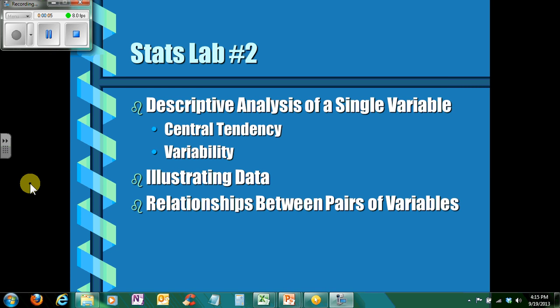This is Stacy and I'm going to be guiding you through a hands-on exercise using Excel to analyze some data to get some practice before we begin analyzing our St. John Center data.